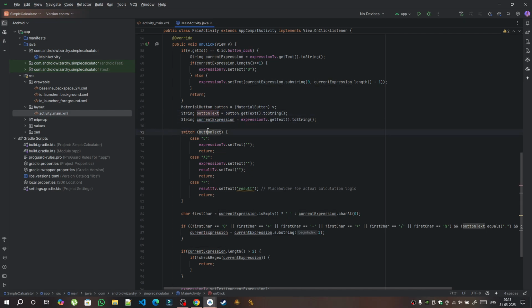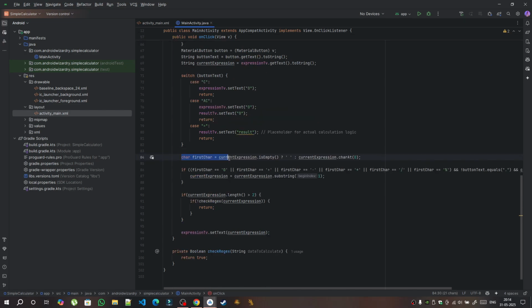So what we are checking is if the button text is clear or all clear. If it is clear, then we are just setting the expression to 0. Otherwise, if it is all clear, then we are setting both to 0. But if it is equal to, then we are showing the result on our result text view. How to calculate the result, we are going to see in our next video. And then here we are checking if it is empty. Okay, this will never be empty, so we can just simply do this.